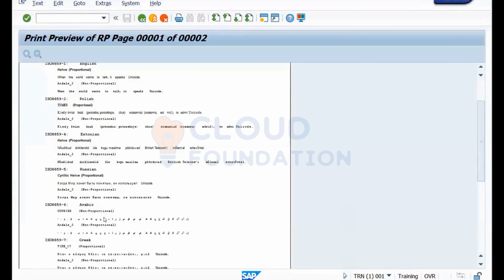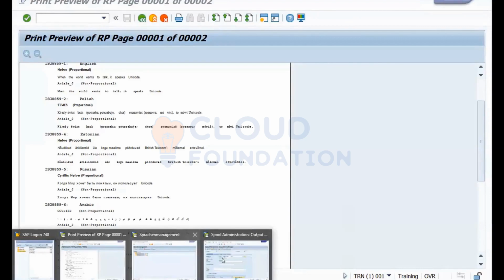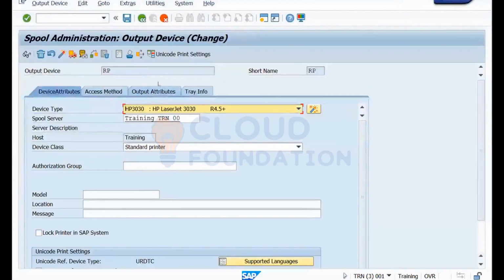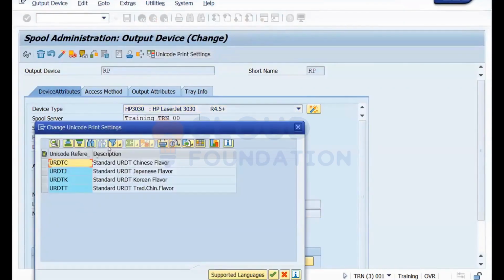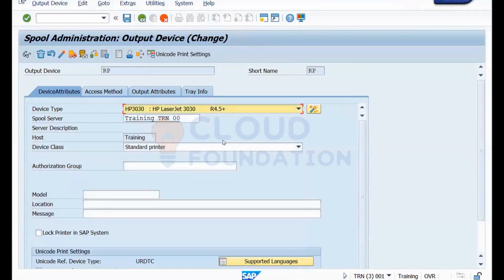Can you show me one more time where you enabled? Yes, how did I enable? I go to the spool administration. Here we have the Unicode print setting. When we click it, we have this option. We select any of the flavors like Chinese, Japanese or Korean flavor, and then we enable it. Earlier it was not enabled. It will depend on the printer. Suppose your printer is a very old printer, maybe at that time this will be grayed out, which means you cannot do the Unicode setting.